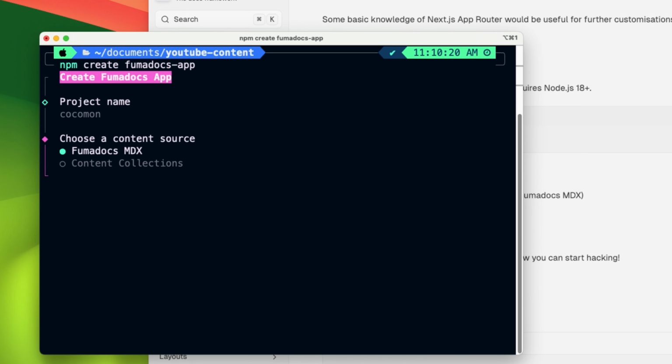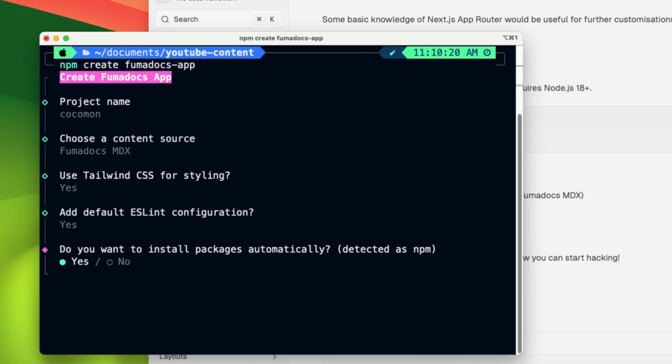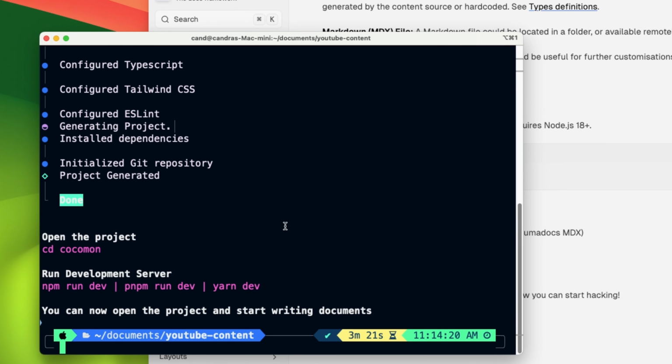And for the content source, I'm going to select Fumadocs MDX. This will allow us to create Markdown files to basically generate content, right? And for the styling, yes, I like to use Tailwind, and yes, just use ESLint. Do you want to install automatically? Just say yes. The installation is done.